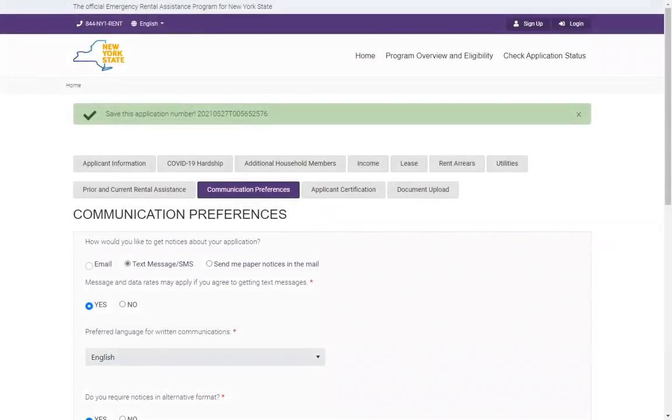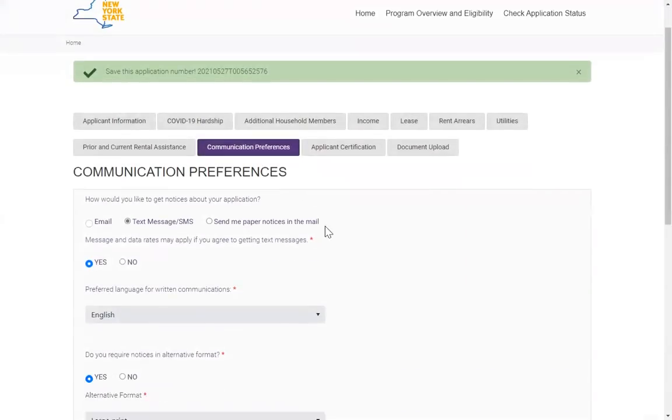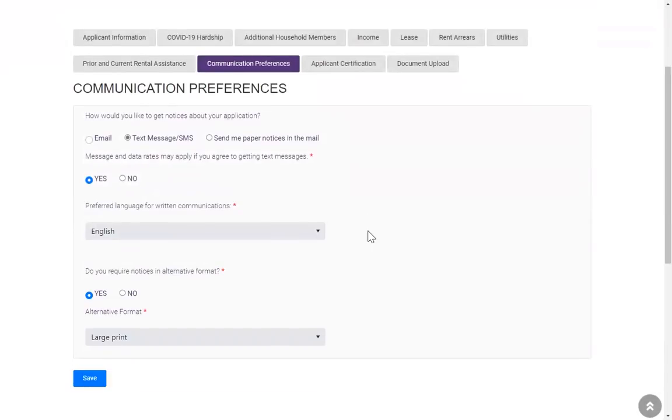The application is almost complete. This next page asks you about communication preferences. I've indicated that I would like to receive text messages. Here, you can also indicate whether you require an interpreter or if you require notices in an alternative format. I've indicated that yes, I do need an alternative format, and that format is large print.